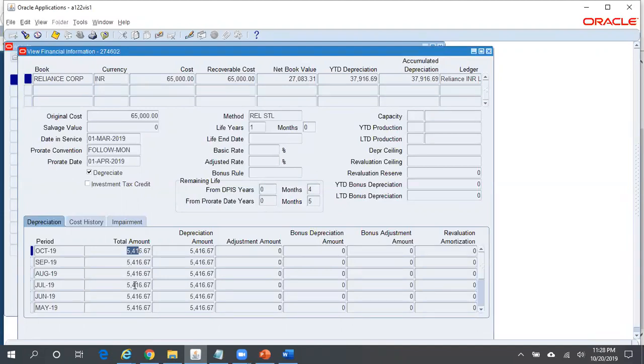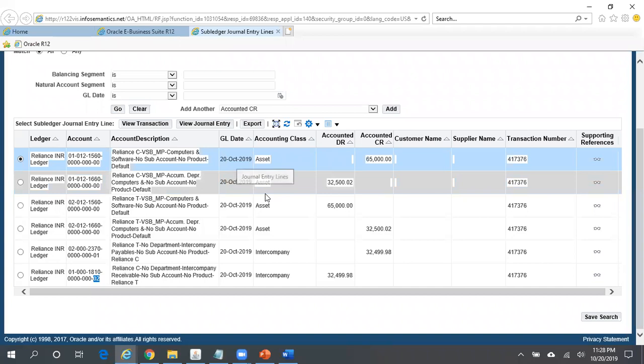The depreciation which was already charged for the earlier periods, there will not be any reclassification entry for it, because you are already passing an accounting entry for transferring the accumulated depreciation from 01 company code to 02 company code. So this is how the system generates the accounting entries whenever there is a transfer of an asset from one company code to another company code in a particular ledger.